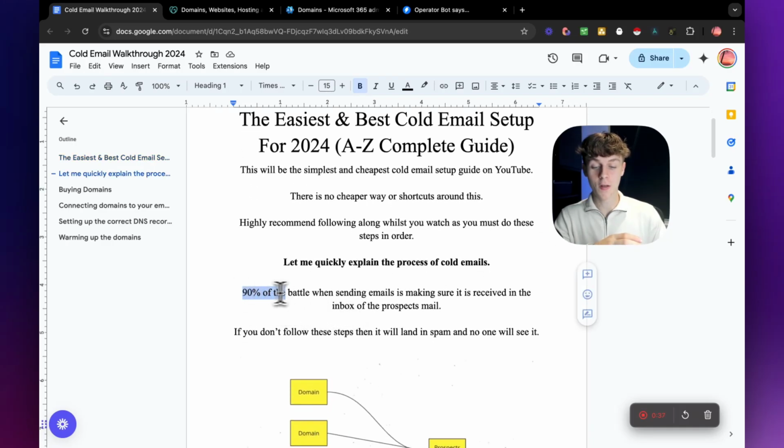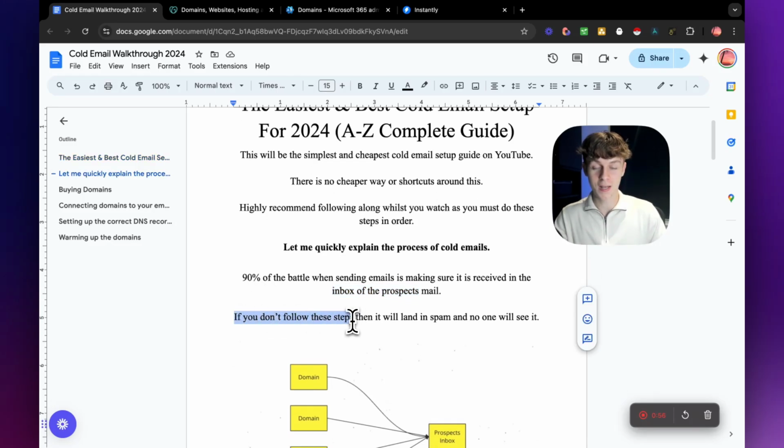So 90% of the battle is just making sure that it arrives into the inbox of your prospects, because you could have the best offer in the world, you could have the best copywriting in the world, but if your prospects aren't receiving it in their inbox, it isn't going to matter, right? So this is why it is 90% of the battle, and I truly mean that. So if you don't follow these steps, and if you don't watch this video, then it will land in the spam and no one will see your emails and it's going to suck.